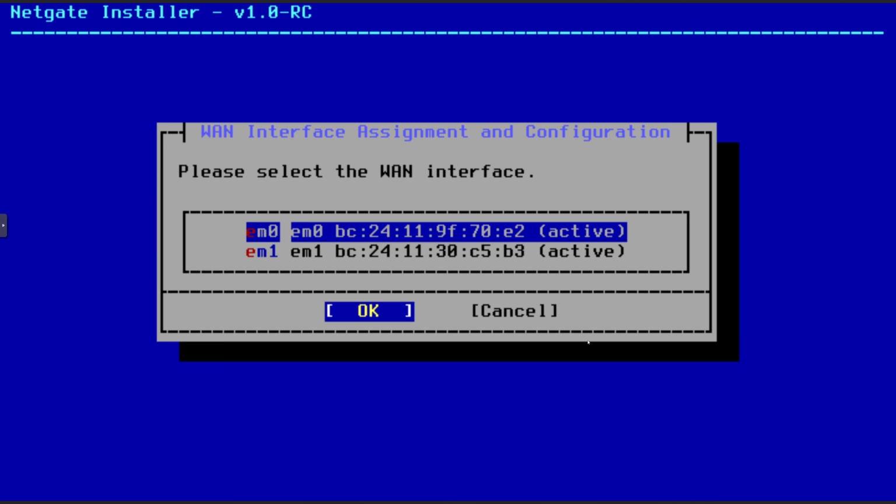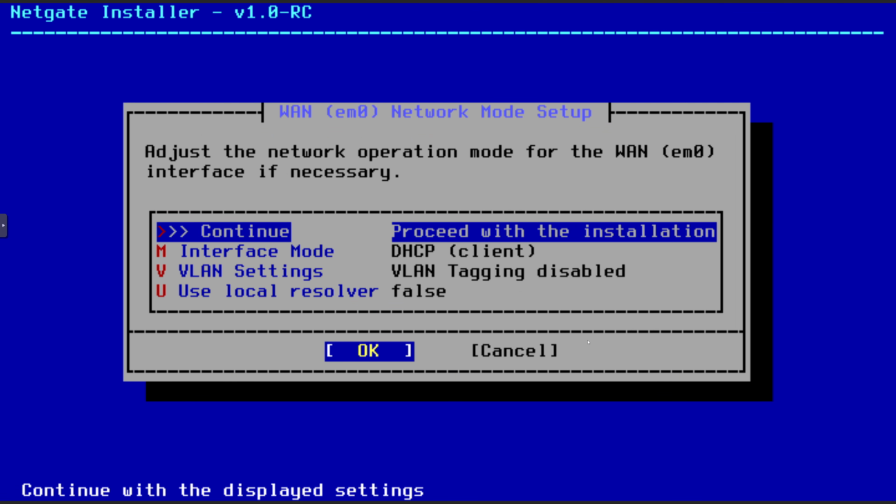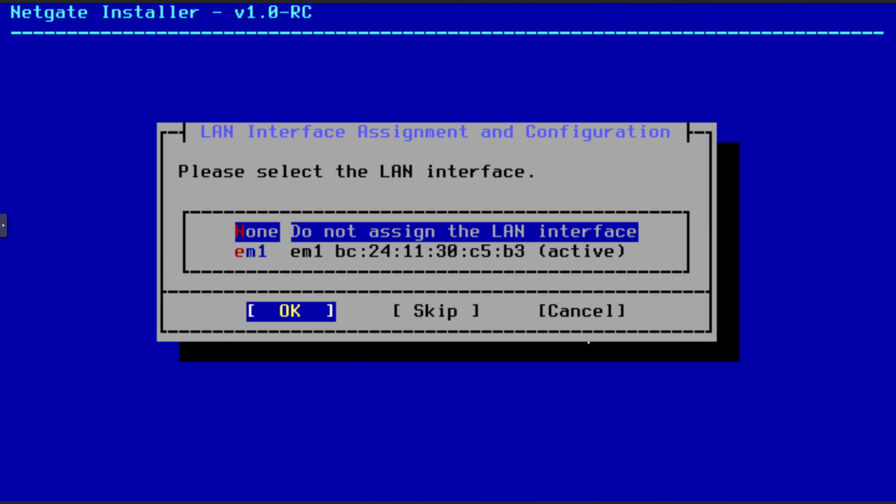The next step is to select the WAN interface. Since I attached VMBR0 first, the system identifies EM0 as the WAN interface. I will select it and continue. Now we need to adjust the network operation mode. For this setup, we will stick with the default settings. So let's proceed with it.